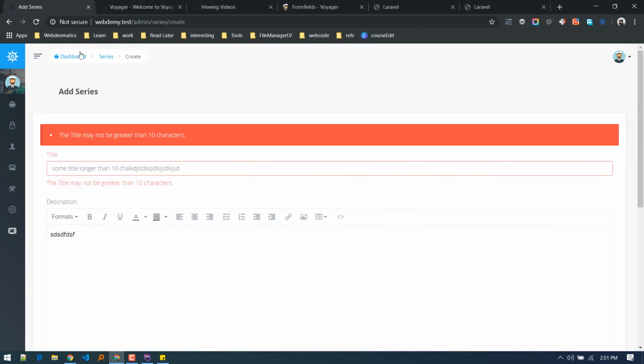You can refer to the documentation, or I'm planning to create a complete series on Voyager. I will build something out of using Voyager, a much more complex admin panel with more customization. So that is coming in the future. So I think for now this is all right.